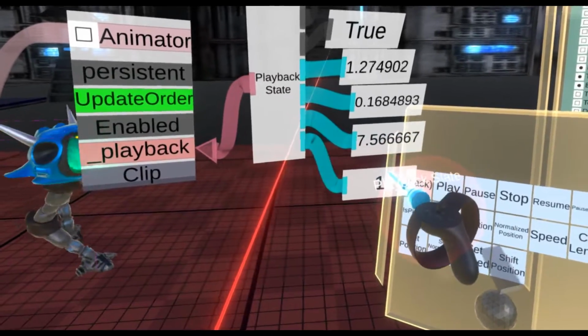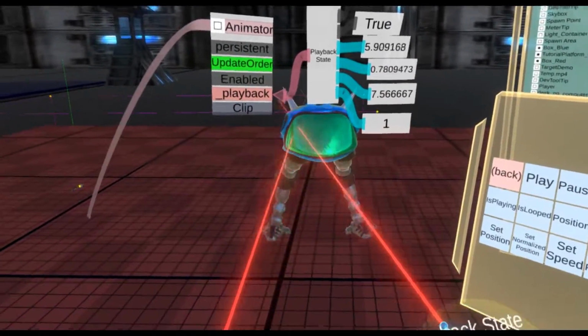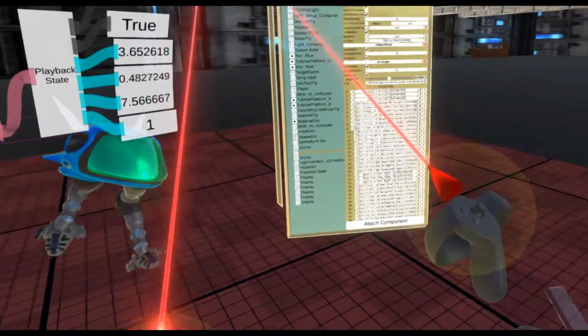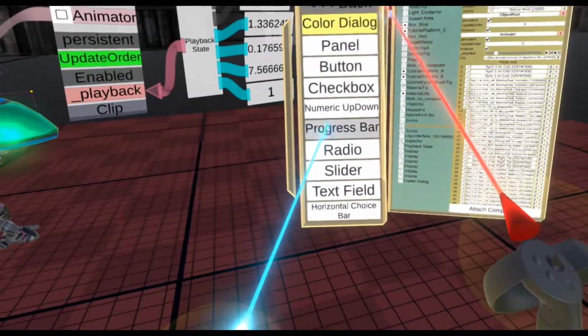Just for the sake of example, let's assume that our goal here is to create a slider that lets us control the speed of the animation and even play it backwards. I'm going to set this up essentially the same way that we set up the spinner.